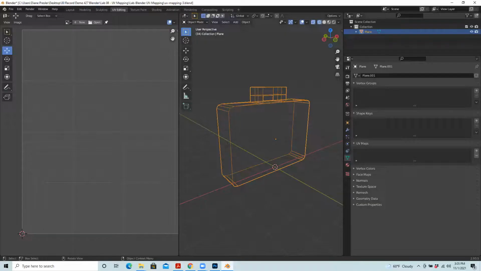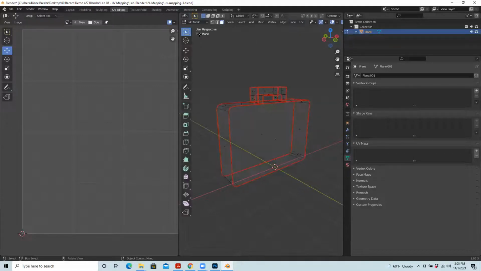So let me go over here and I'm going to switch into edit mode. And then I've actually marked the seams already. You can see them in red. And I'm in wireframe view.